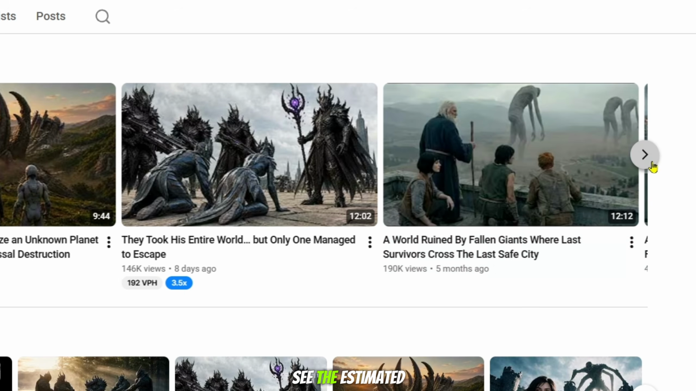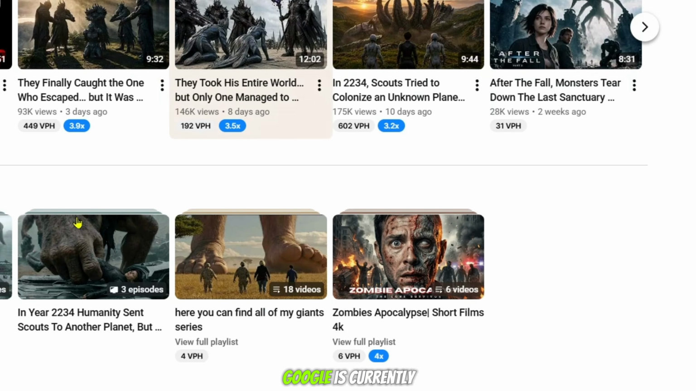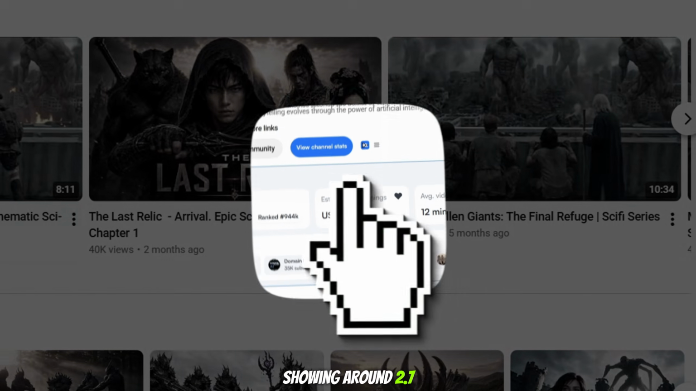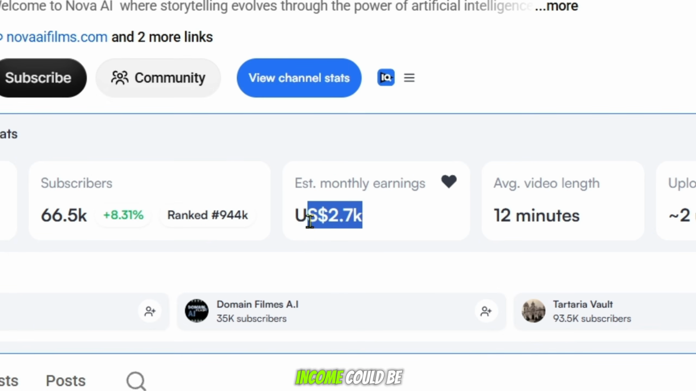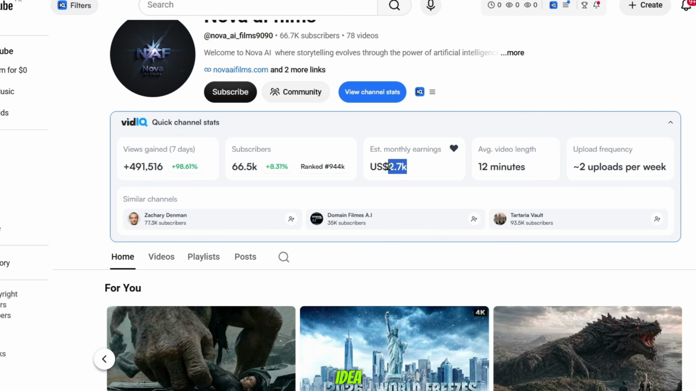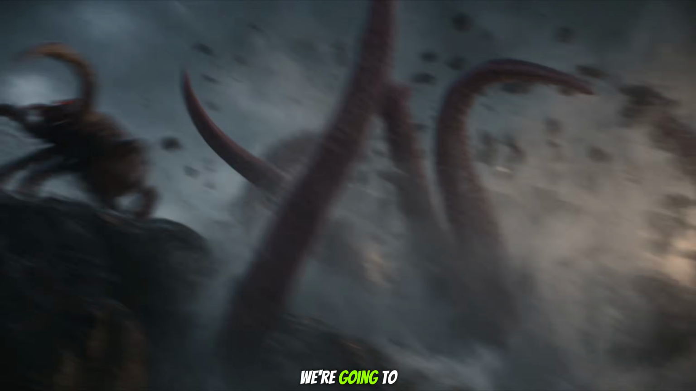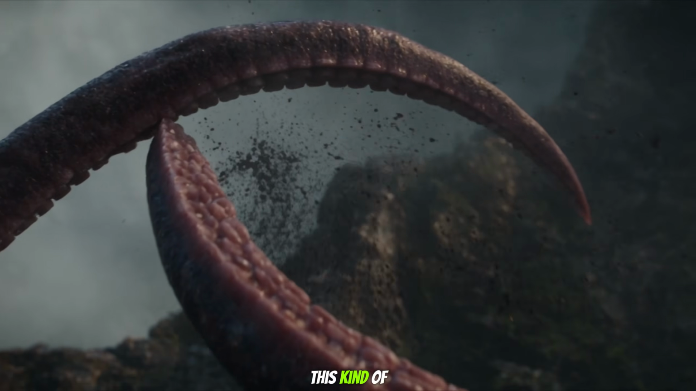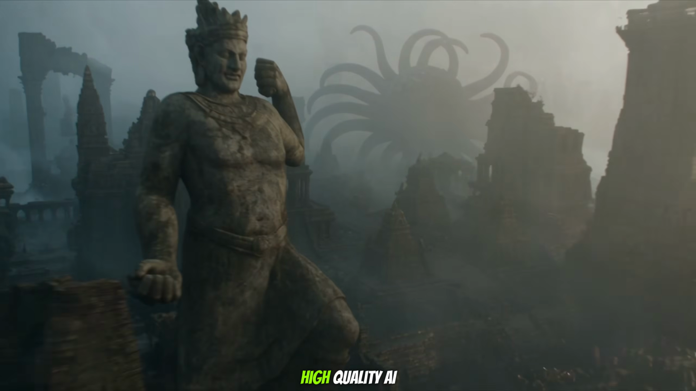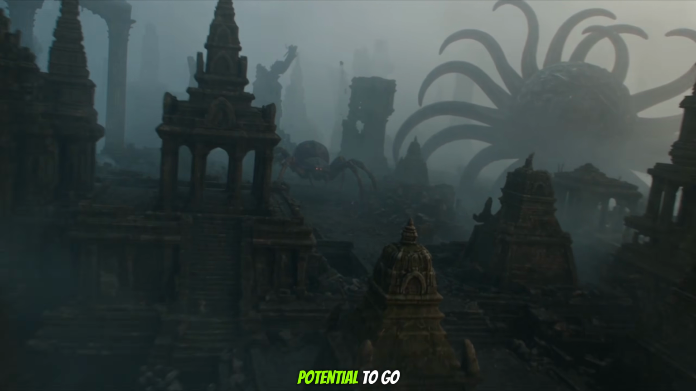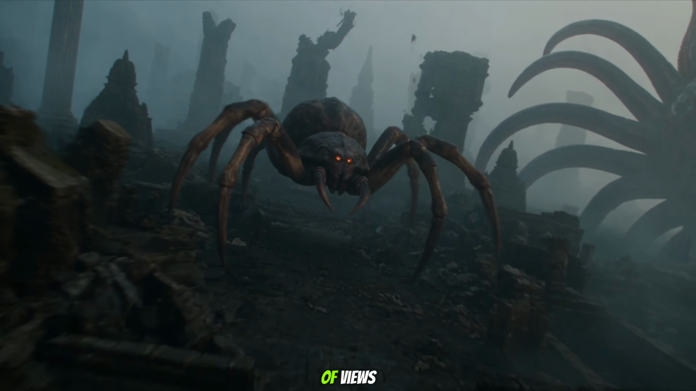You can also see the estimated channel income. Google is currently showing around 2.7K, although the actual income could be even higher. I'm checking the figures to give you a better idea. And just look at how realistic these videos are. We're going to create videos in exactly this kind of realistic style. High-quality AI films that have the potential to go viral and reach millions of views.